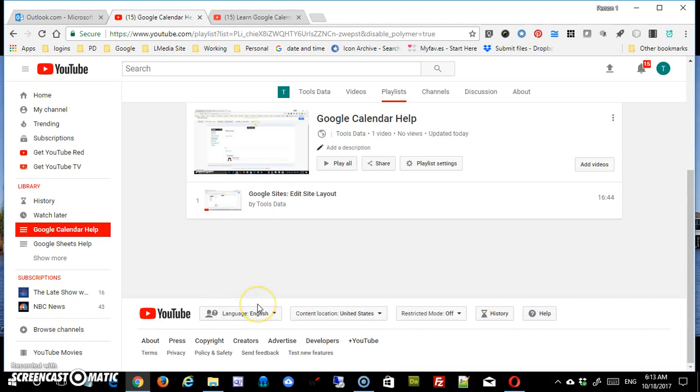And that really does it for playlists. They're very handy. They help organize content for your users, and especially in an educational environment where you may want them to proceed in a particular path, it can be very helpful.